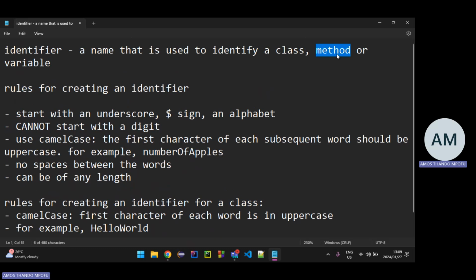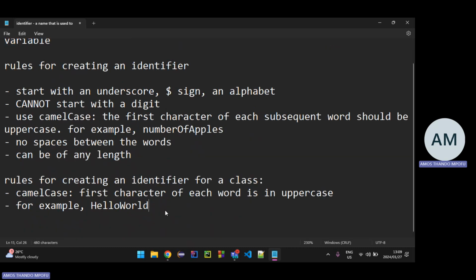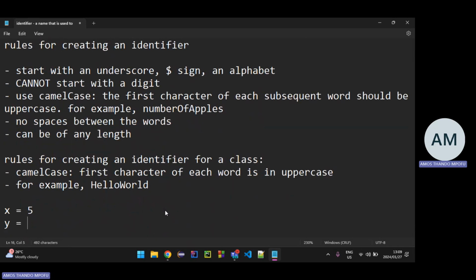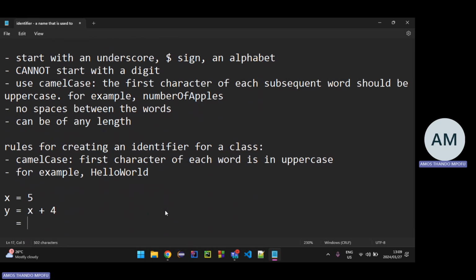A method is a function. And then a variable is just like x is equal to this, and then y is equal to x plus 4. Therefore, I would know that y should be 9, right? How do I get 9? Remember that x is a placeholder. It's a variable, or in other terms, a placeholder. It becomes a placeholder for 5.